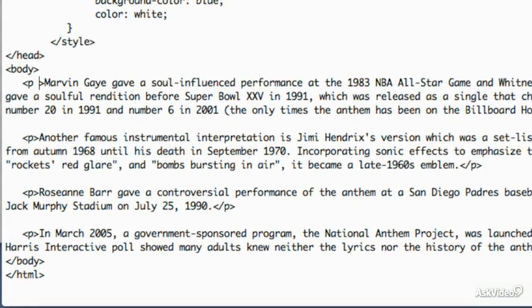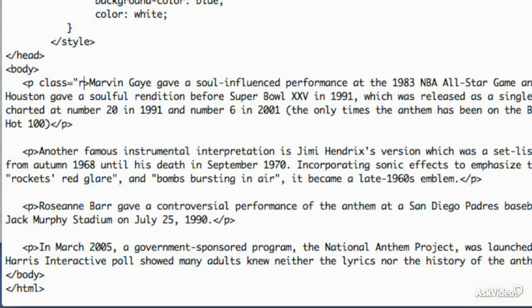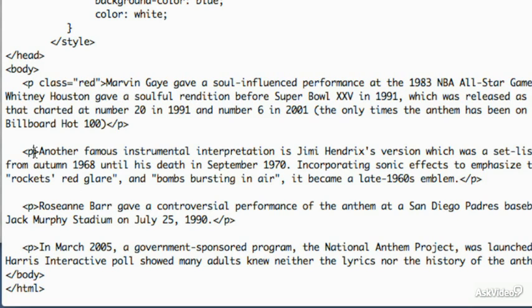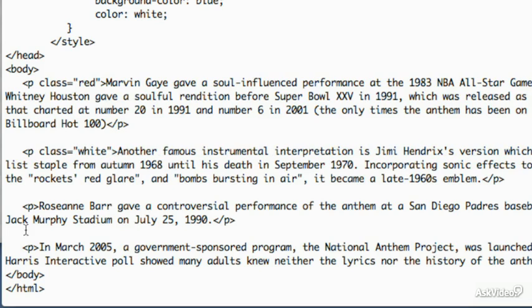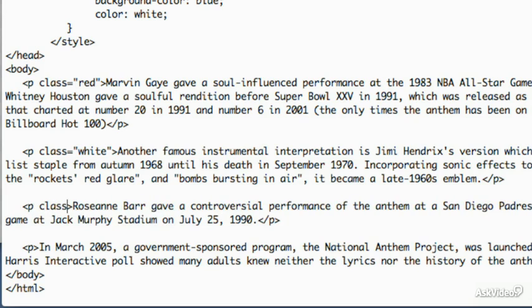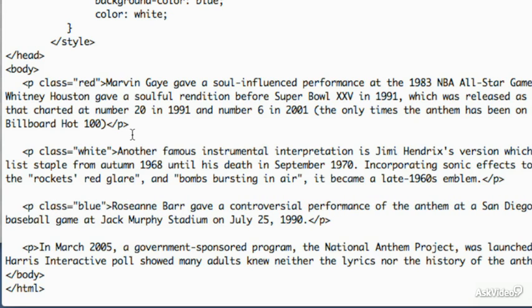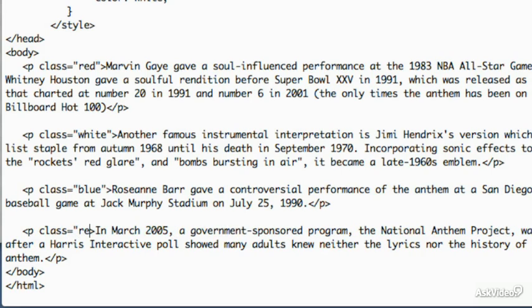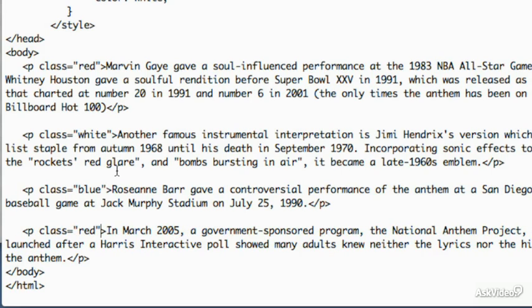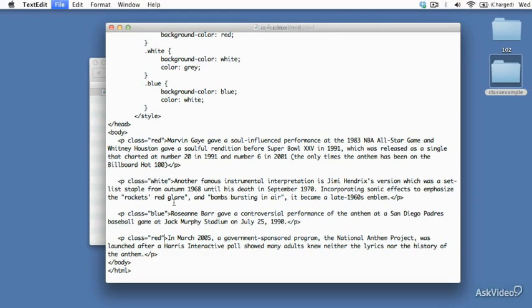So we've seen that all we need to do to make use of these classes is to add an attribute to the element, such as class equals red. We'll add that to the first paragraph. Let's add the same thing to the second paragraph, only let's make that white. For the third paragraph, let's make that blue. And for the fourth paragraph, we'll make that red again. So we've got 2 paragraphs belonging to red, one to white, and one to blue.